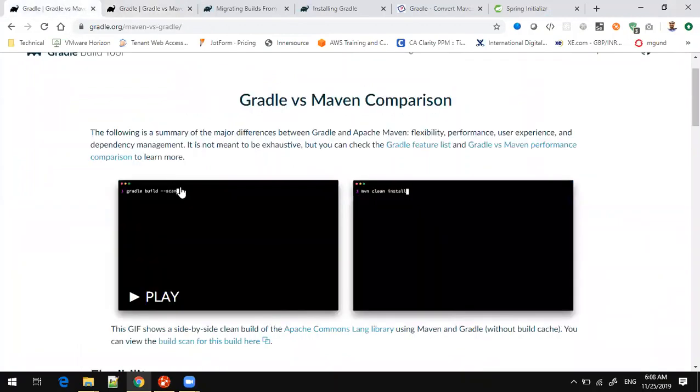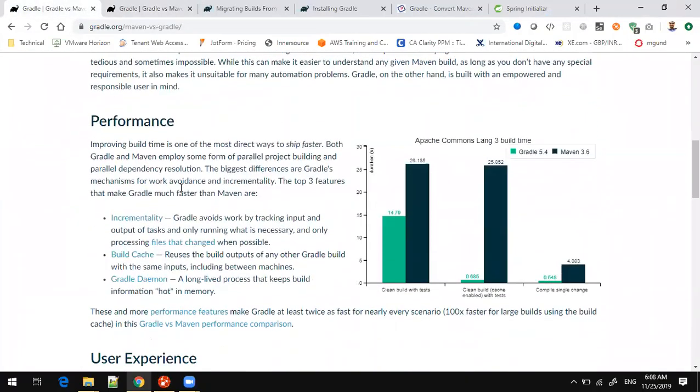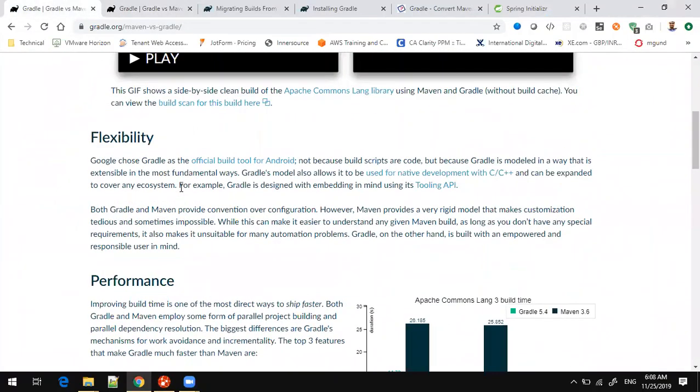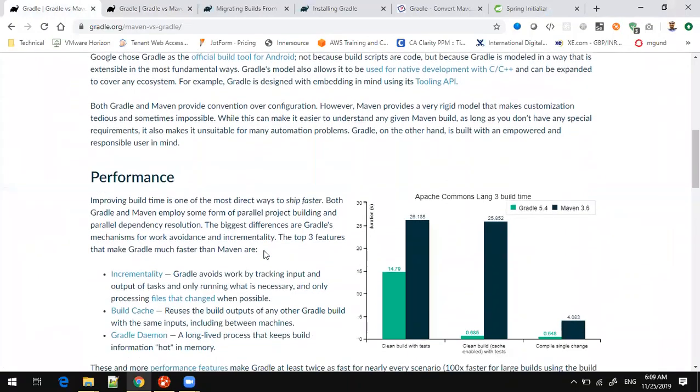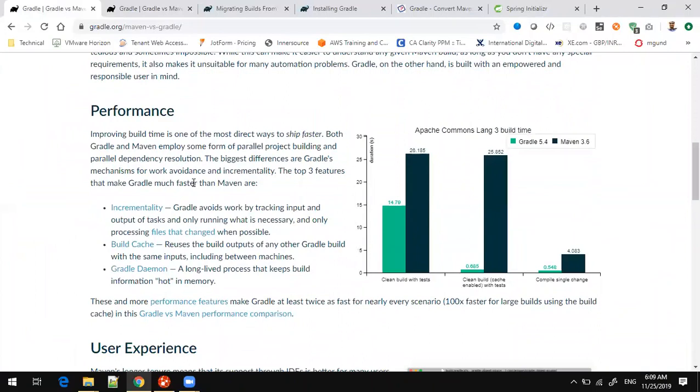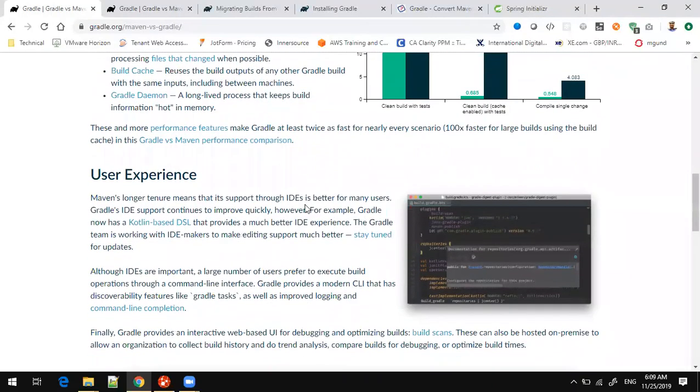If we compare to Maven, there are different advantages if we go with Gradle. One is flexibility. Gradle is more flexible to use, and it also supports native application development like C, C++, and so on. Performance, we have already seen with sample programs, and the performance results with Gradle are very high.